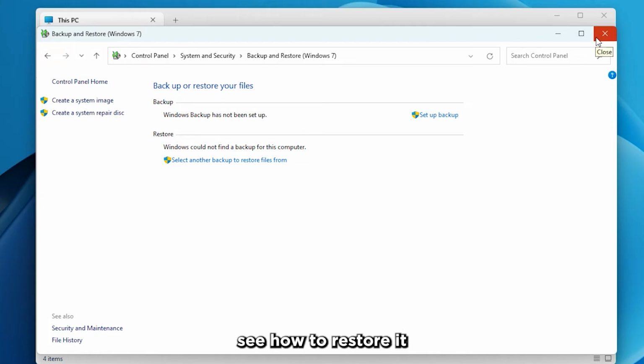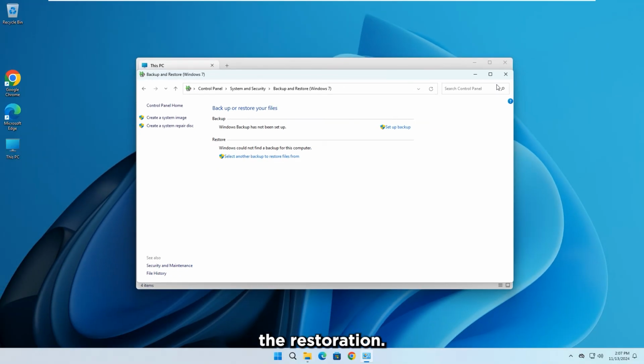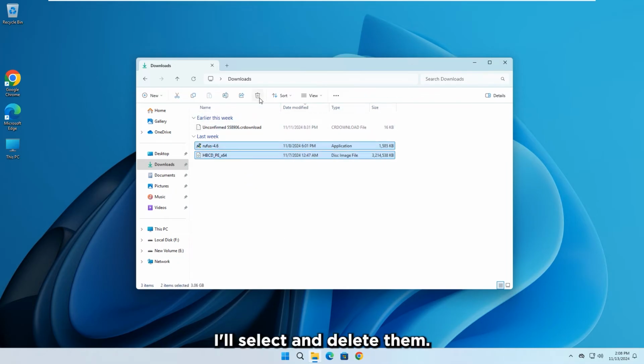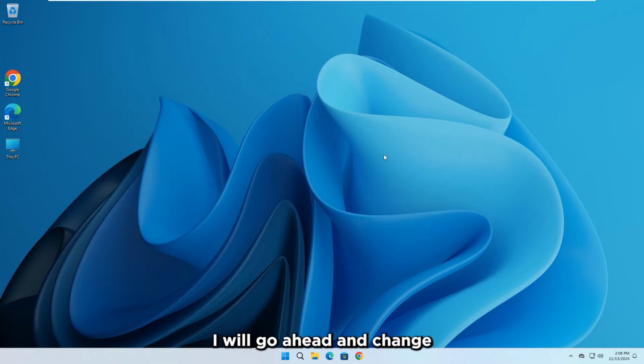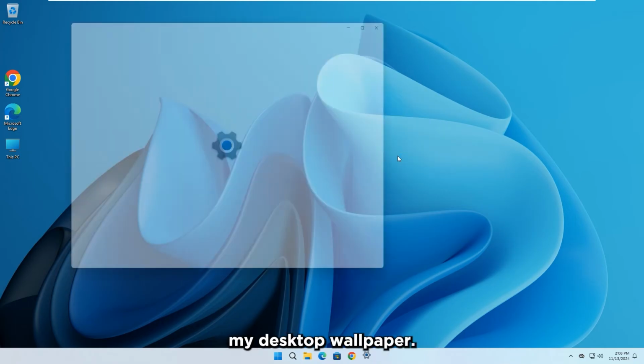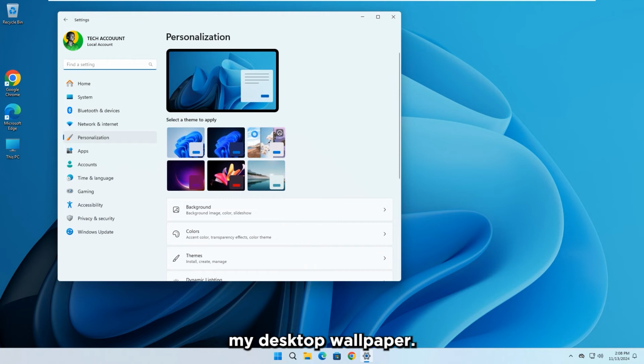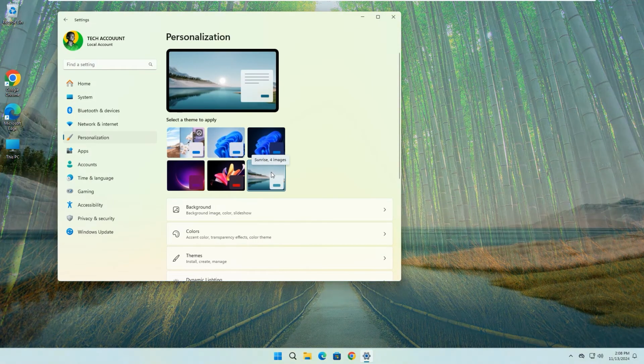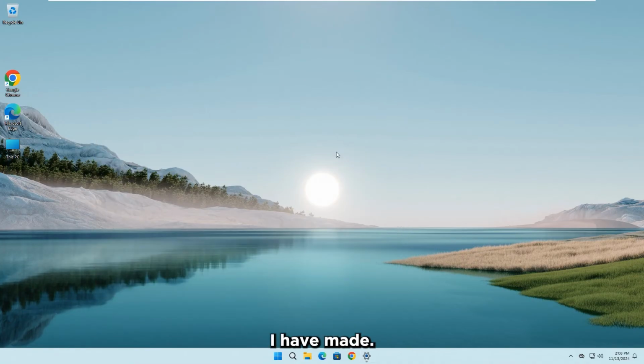Now, let's see how to restore it. Before we start the restoration, I'll make a few changes to show you how it works. First, I'll open File Explorer and go to the Downloads folder, where I have 3 files. I'll select and delete them. I will go ahead and change my desktop wallpaper. These are the changes I have made, deleting the 3 files and changing the wallpaper. Now, let's move on to restoring your backup.